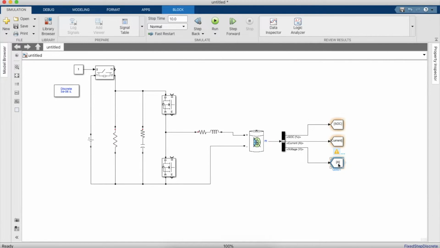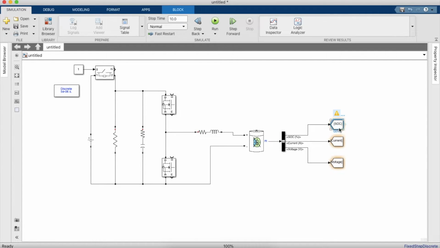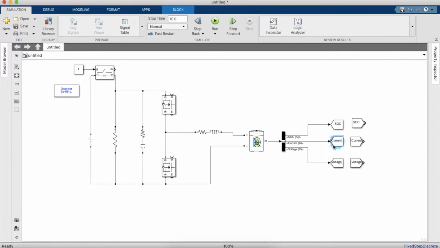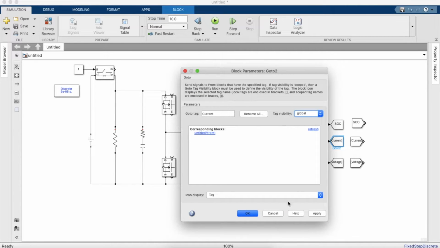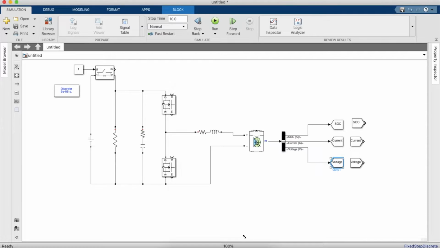Let's name them the same. And let's make sure it's all global, because we will be putting it inside a subsystem. If you don't make it global, it's going to be an issue later on.